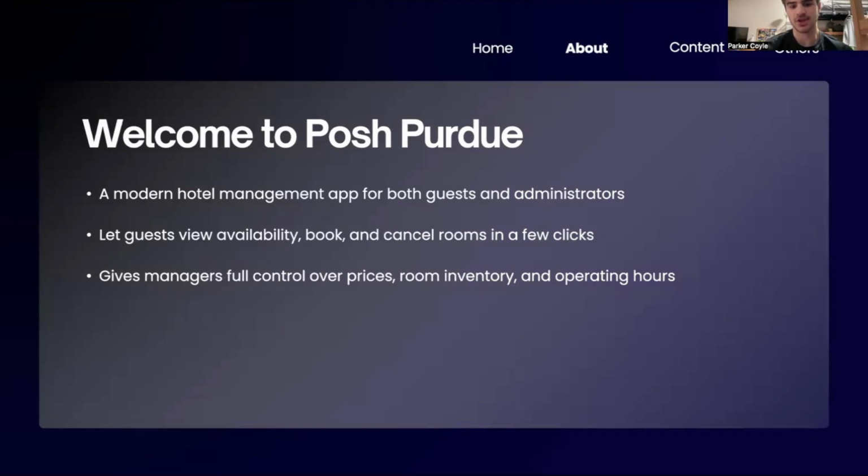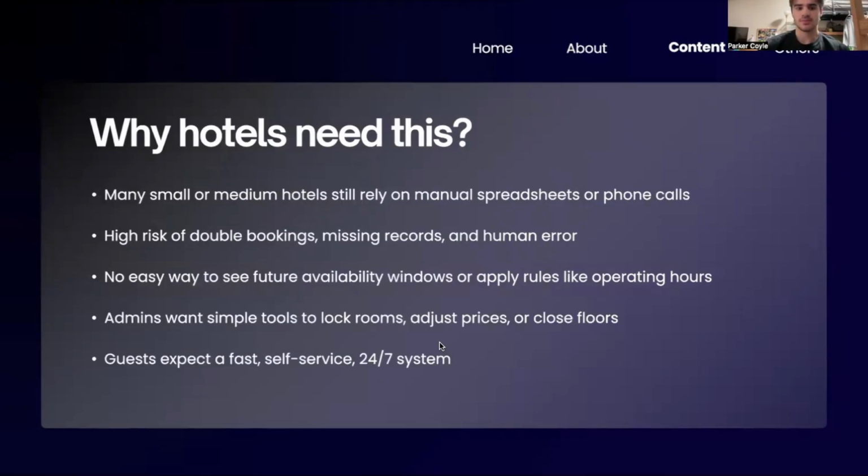For managers and administrators, this app provides complete control over hotel operations. Adjust prices dynamically, update room inventory, and set or change operating hours with ease. Everything is controlled, centralized, automated, and designed to keep your hotel running efficiently. Whether you're staying for the night or running the entire property, this app makes hotel management smarter, faster, more efficient, and easy. So, why do hotels need us?